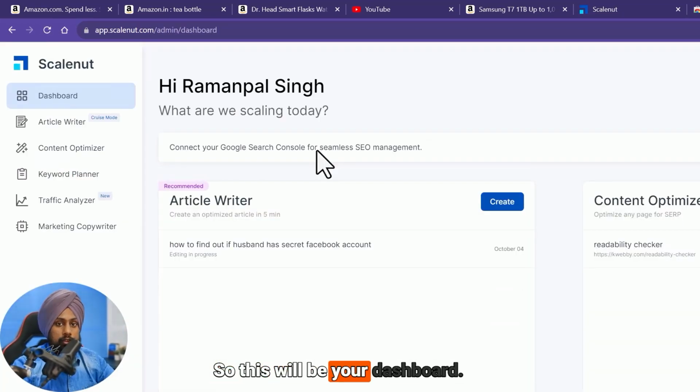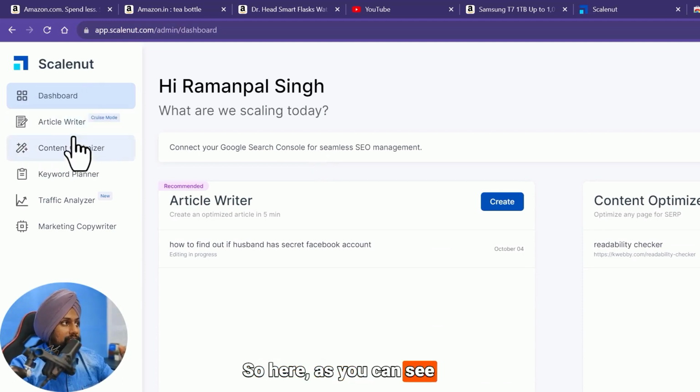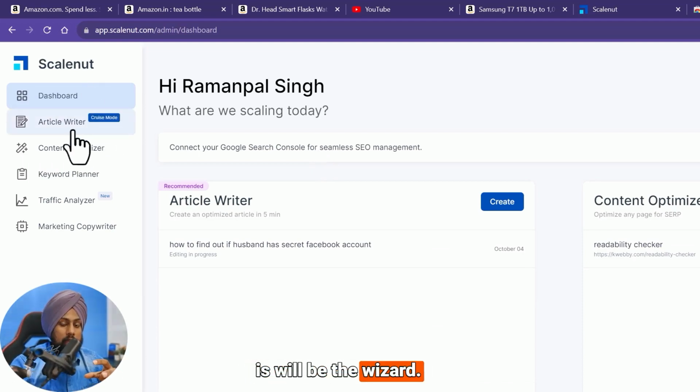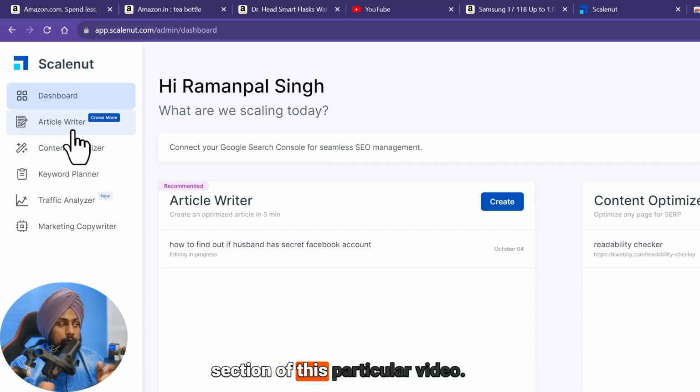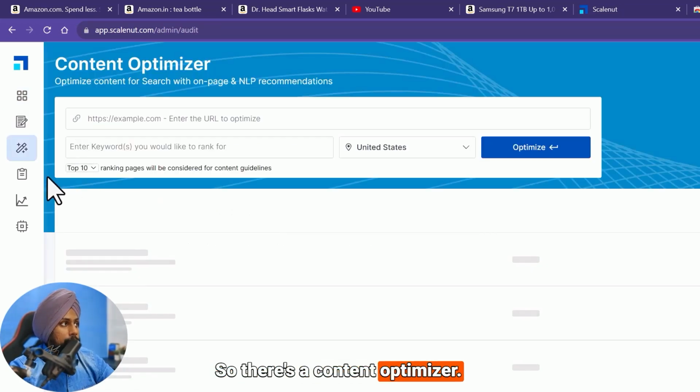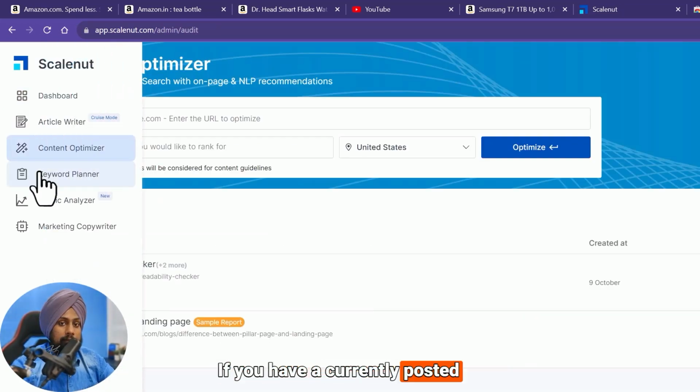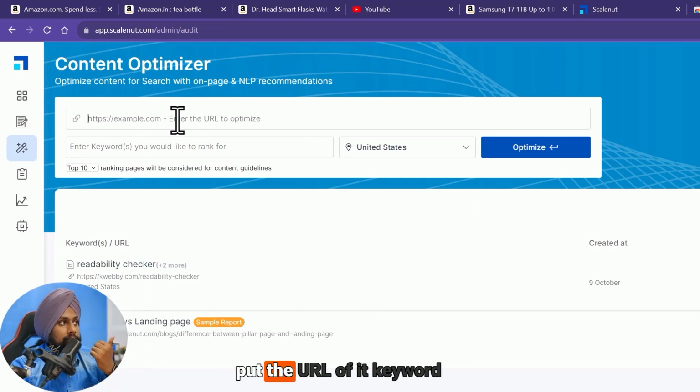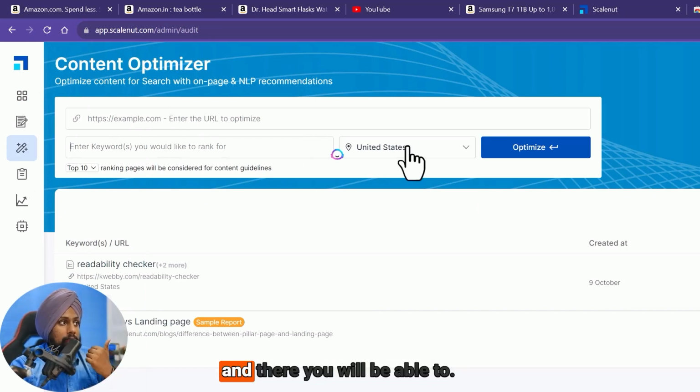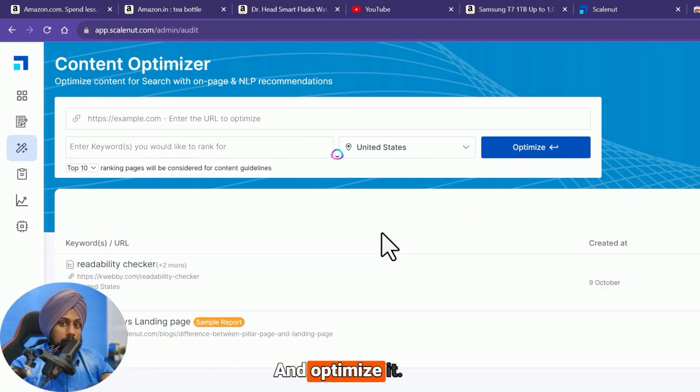So this will be your dashboard. Here, as you can see, this is the article writer. It will be the wizard. Whenever you input the keyword, you will be able to write an article from scratch. We will cover that in a different section of this video. There's also a content optimizer. If you have currently posted content, you can just put in the URL and keyword, and you will be able to optimize it.